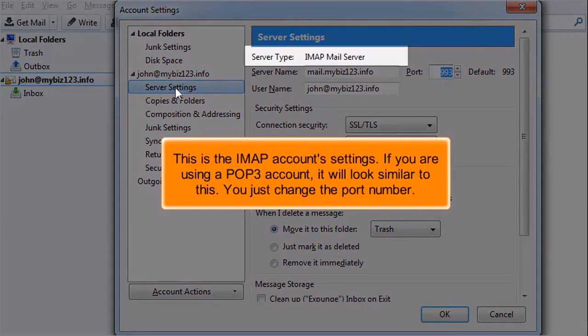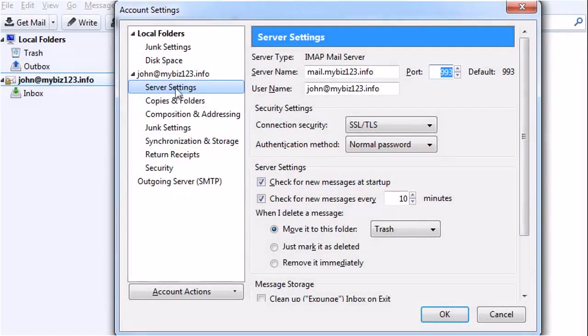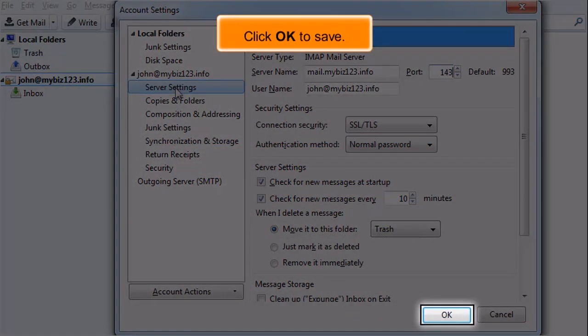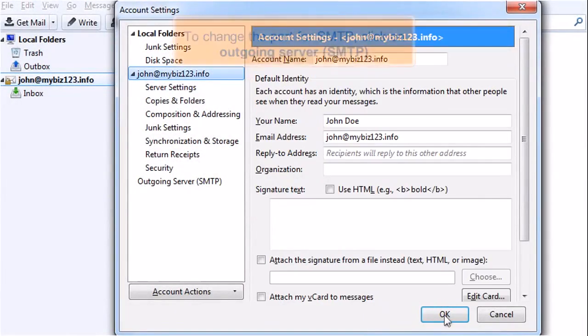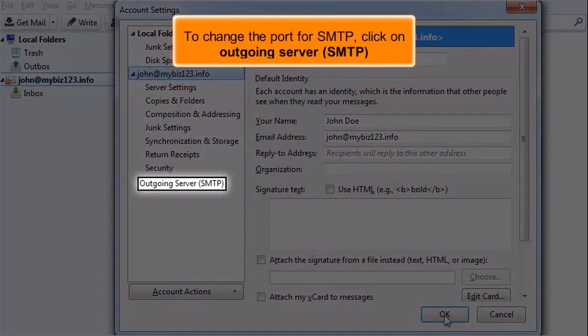If you are using a POP3 account, it will look similar to this. You just change the port number. Here are the port settings. You can change it with your custom port number. Click OK to save. To change the port for SMTP, click on Outgoing Server, SMTP.